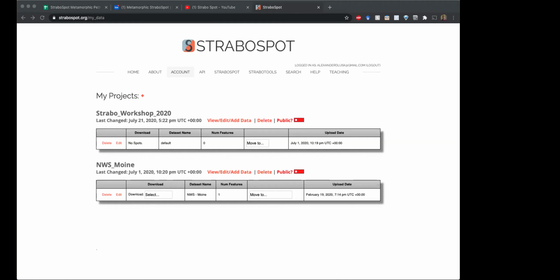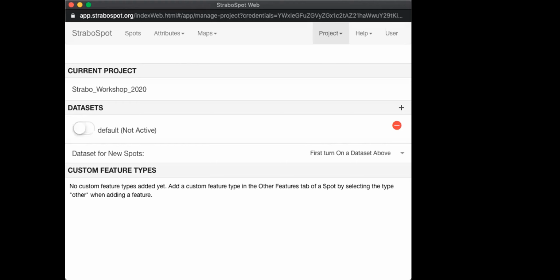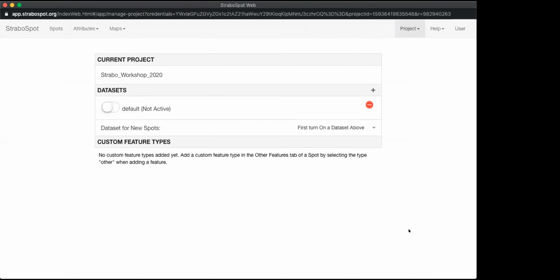Give me 1 second here. All right. So my current project is Strabo Workshop 2020. And underneath that, I have data sets. And currently, I only have the default data set, which automatically comes when we make a new project.